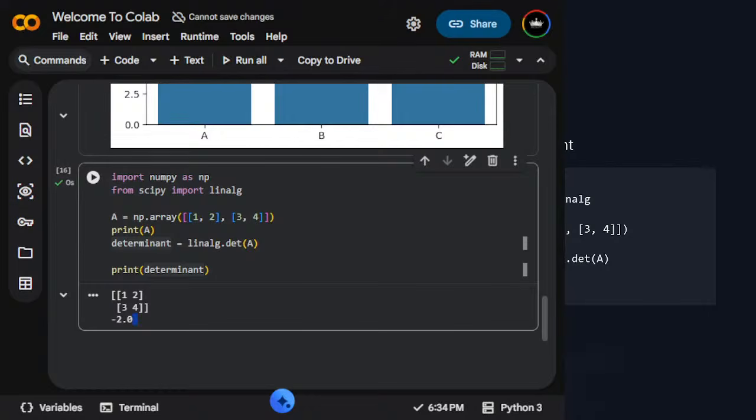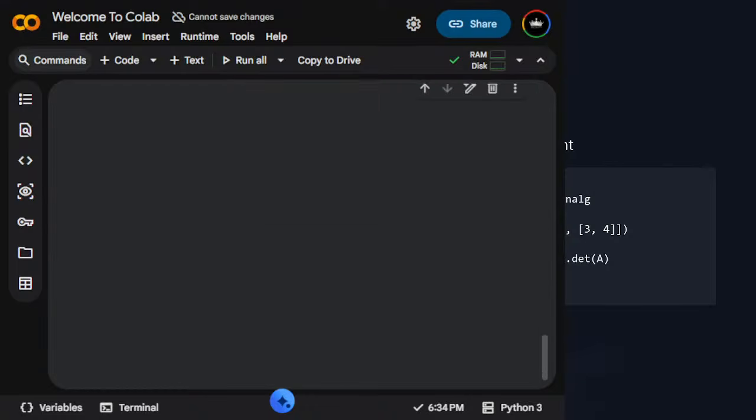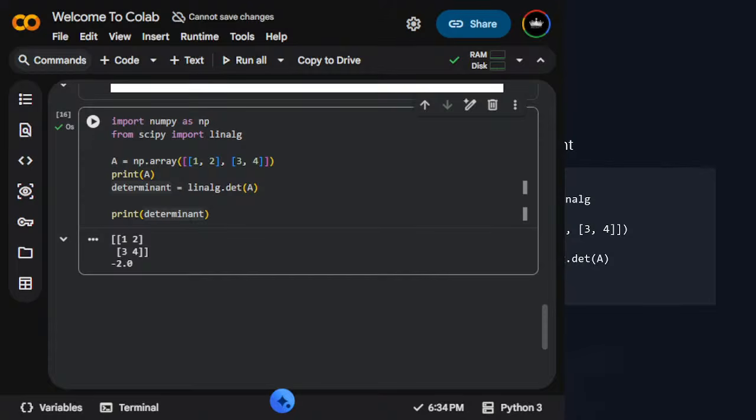So the formula of determinant is basically A into D, minus B into C. Here 1 is A, 2 is B, 3 is C, and 4 is D. So A into D, as in 4 into 1, 4, and then B into C. So 2 into 3, 6. Now 4 minus 6, that is minus 2. That's how determinant is calculated. Okay, if it's clear and there's no doubt, let's move on to the next one.